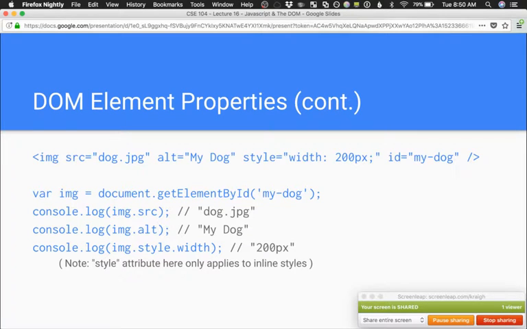Here's another example where we're dealing with an image. So we've got an image that has a source, an alt tag, a style tag associated with it, and an ID. So we can select it by ID, and then we can look at image.source to see the actual source URL. We can select image.alt to get the alt text, or image.style.width to get the width of the element as defined by the style. So it's useful, and these are where we can actually adjust those properties as well.